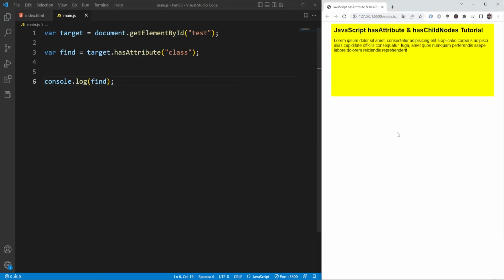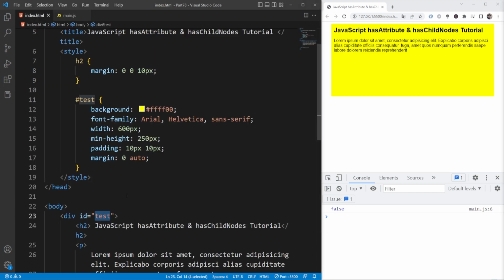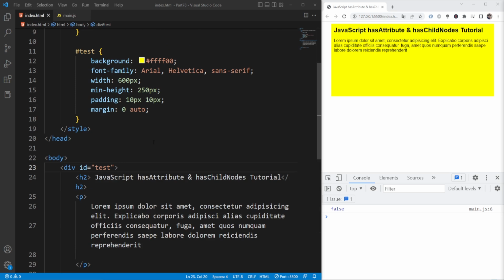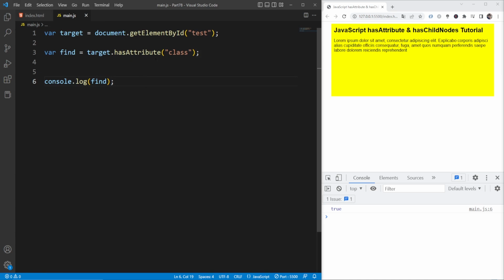After saving this file, if I show you my console, here you can see it's written false, because there is no class attribute in this element. We have only one attribute, ID. Now I'm going to add the class attribute to this element. So here I'm going to type class inside the double quotes, and our class name is XYZ. And I'm going to save this file. Now you can see in my console, it's written true. So I hope now it's clear how we can use hasAttribute.